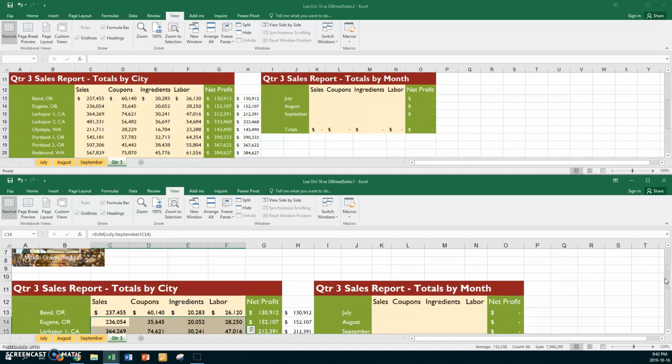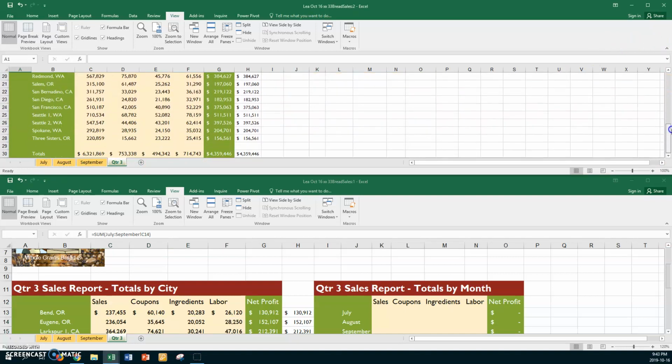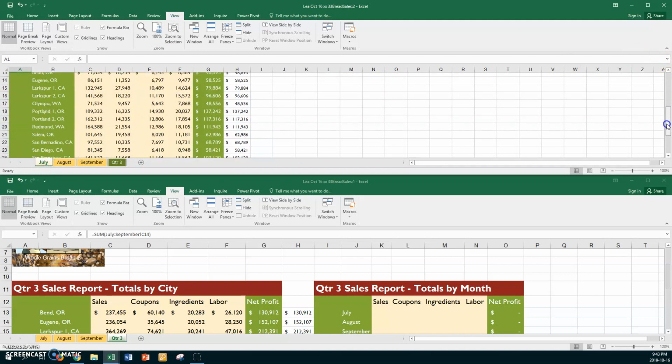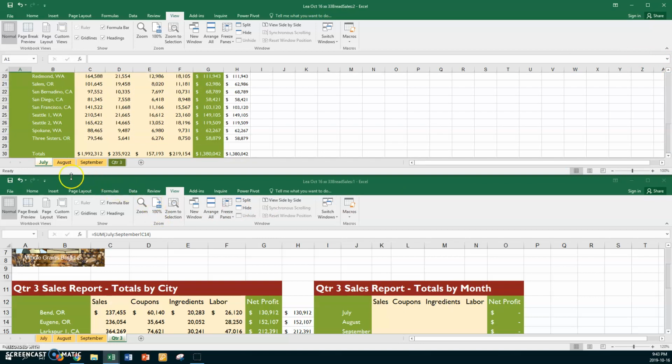So what I want you to do, in the top window here, is go to the July sheet. Okay, so go to the July sheet, and I want you to put it down where I can see those totals. Okay, so you're on the July sheet, and I want you to scroll down to where you can see your totals. Now, July should have a glow on it. That's how you know you're on it, okay?